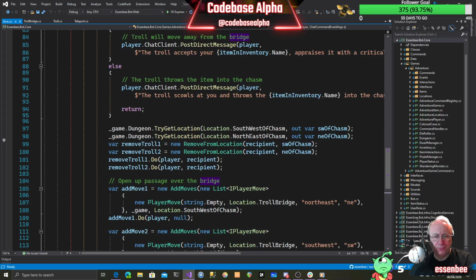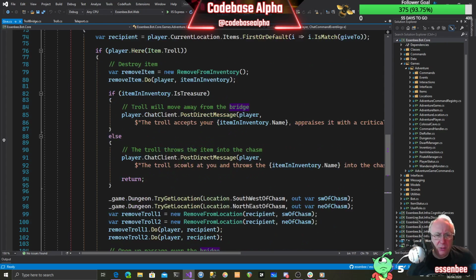So I think I'm going to do a couple of things in preparation. We have this thing where we destroy the item. That's okay. We should destroy the item in the case when the troll throws it into the chasm. Actually, store it in the troll's treasure hoard if the troll accepts it.